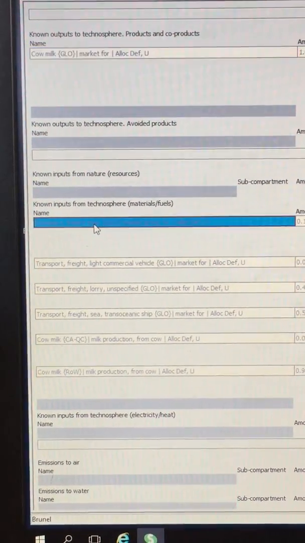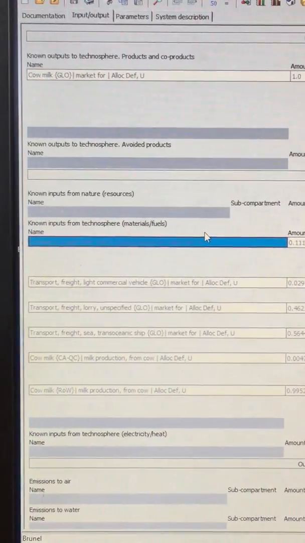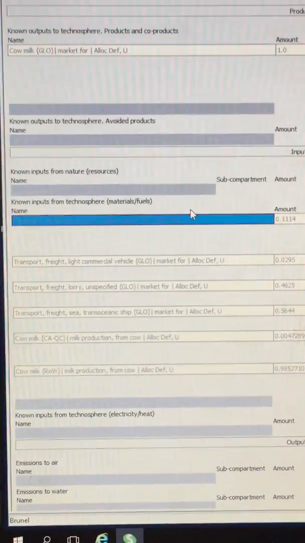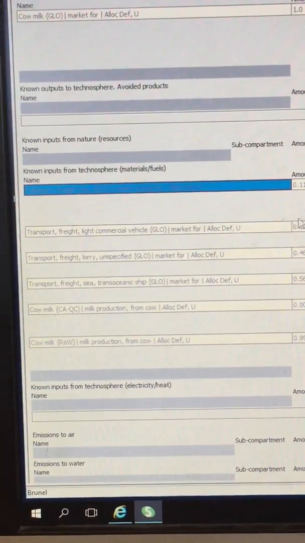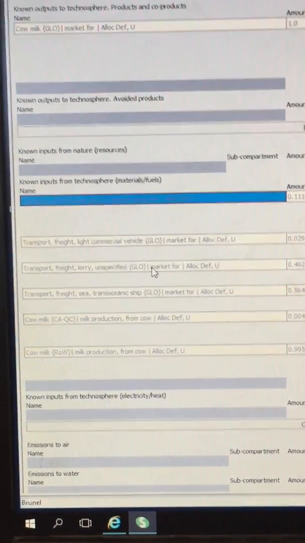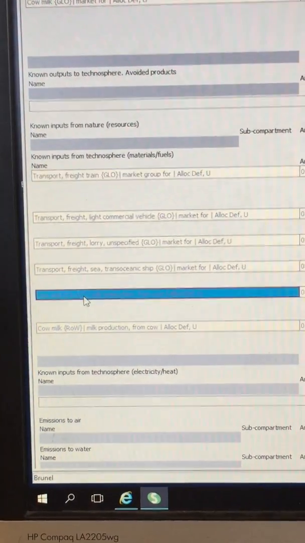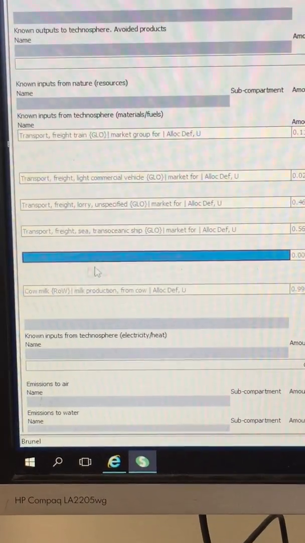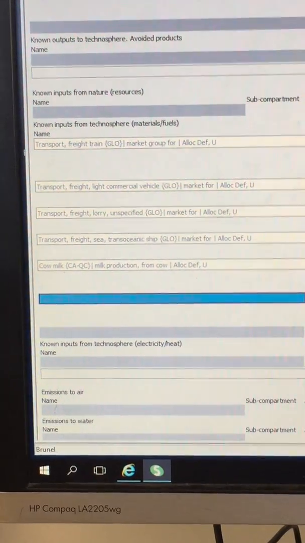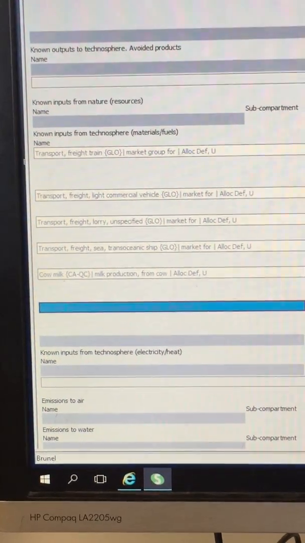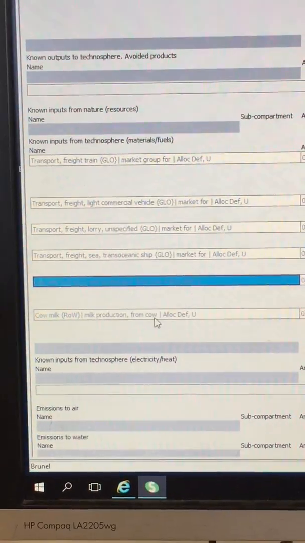There are lots. So you have transports. So this is a market. This is on the end. So it considers also the transportation of the raw milk. So you have different types of transport used in the final stage of the cow milk production. And you have other processes like cow milk production from cow. These are the different systems used, which are again inputs from technosphere. So you can track them.